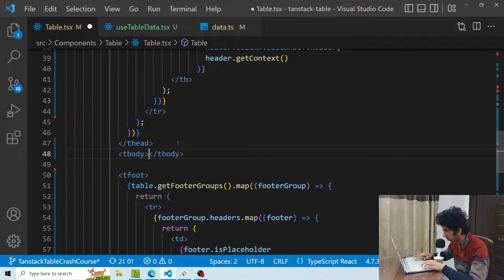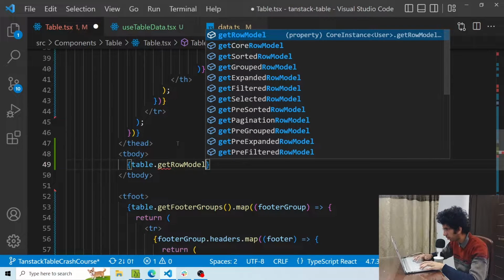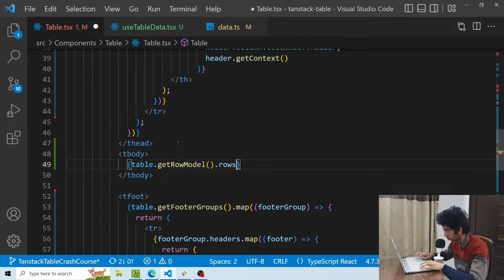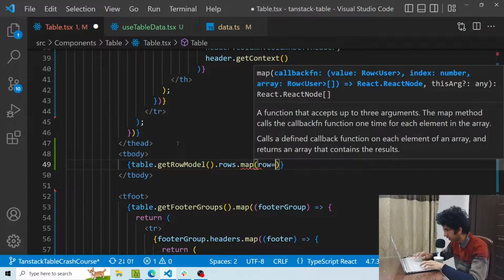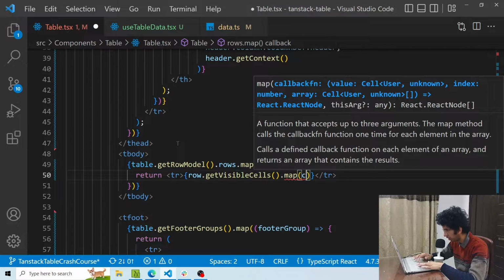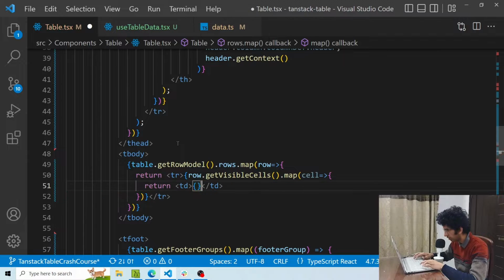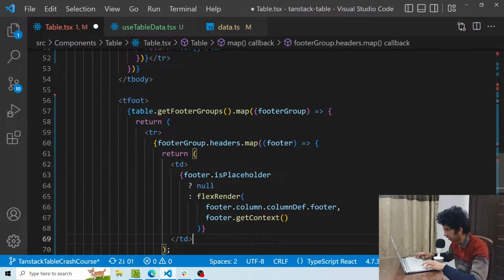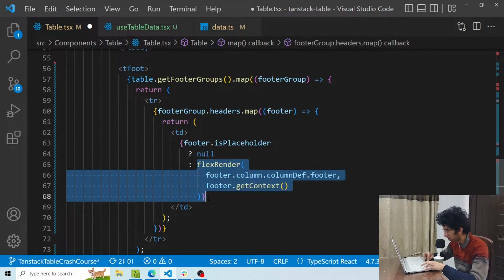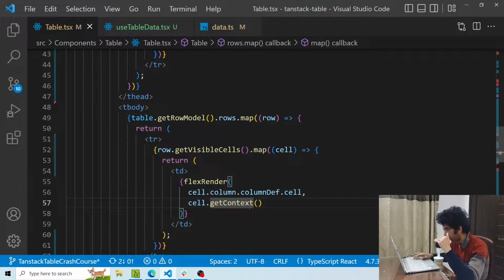Now let's render the body. For the body, it's simple: table.getRowModel().rows.map. We get a row, and then here I would return a tr because it's a row. Then inside it I would say row.getVisibleCells().map, and here I'm getting the cell. So here return td. Inside this I will display the cell information. So let me copy this function. Here I would replace footer with cell, and this would basically show the body of the table.